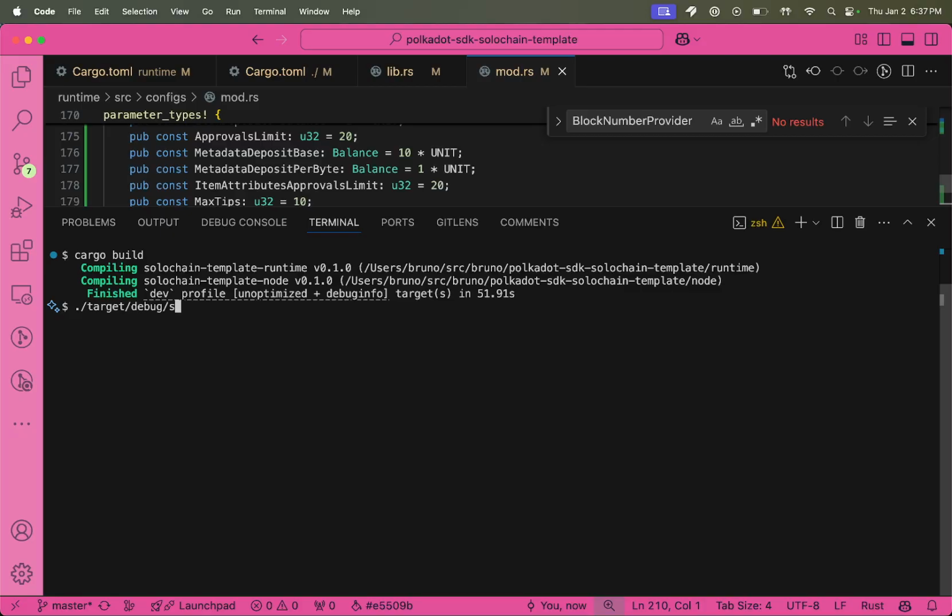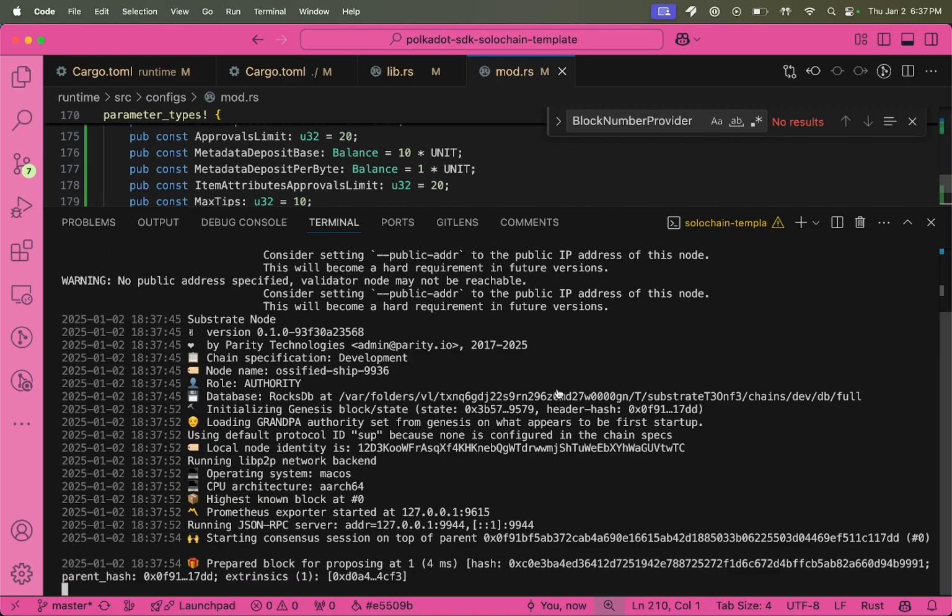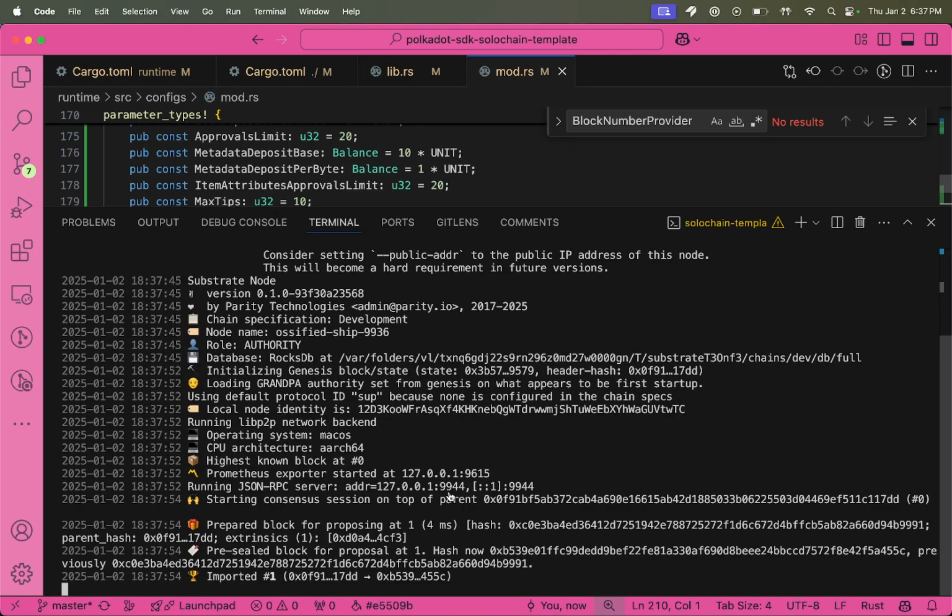So we have already compiled, and let's see if it runs. Let's run the blockchain. So we're running the blockchain, the solo chain, and this one should have Pallet NFTs configured. We're just waiting for the RPC server to load up, and there it is, 9944.